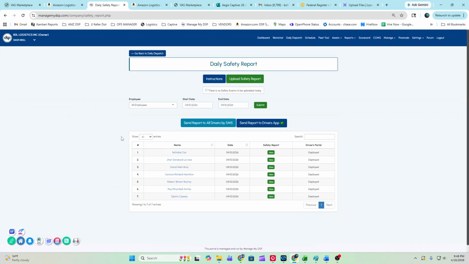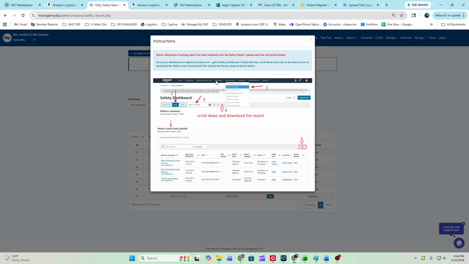We click on upload. We see this screen right here, but if you are brand new, you don't know what to do. That's why we have this instruction screen. As soon as you click over it, it's going to tell you exactly what you need to do. We're going to go to safety, performance, safety scorecard. Number one, we're going to select the date. We're going to scroll down to metric event level details, and then we're going to download this report.